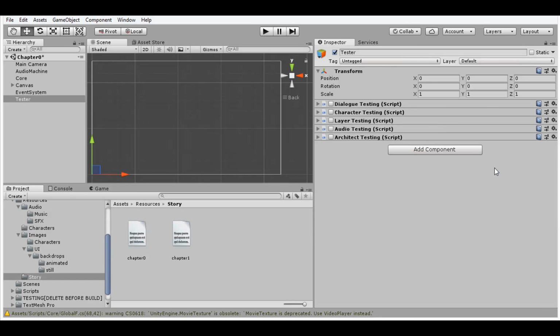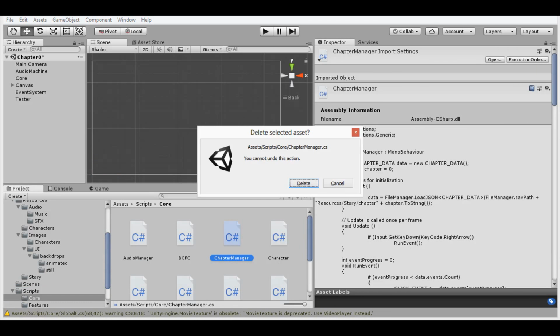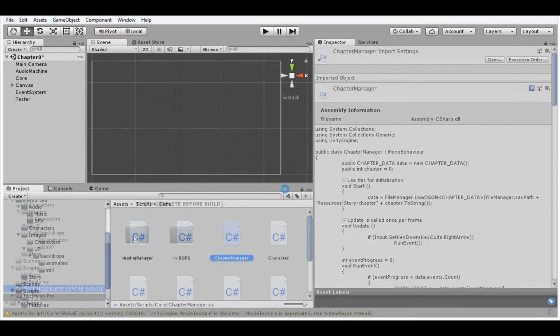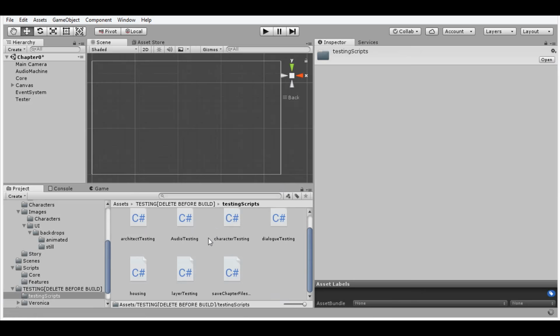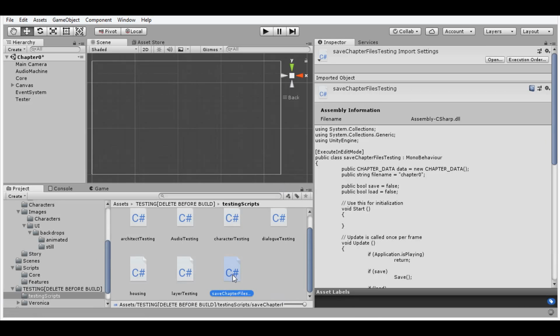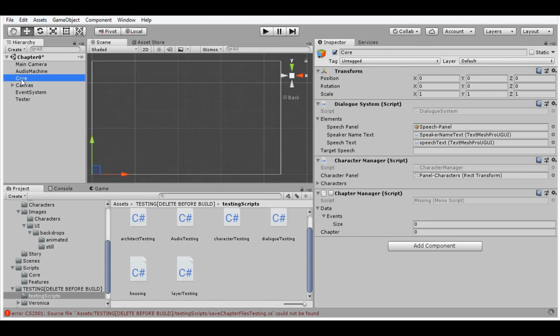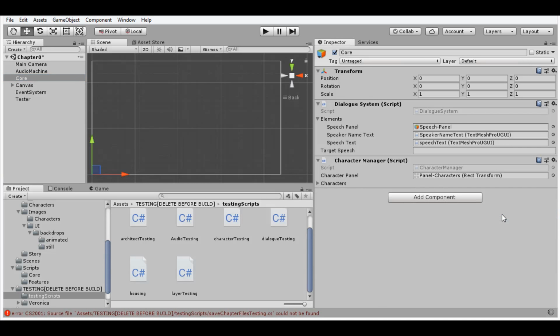Let's start by removing the saved chapter files testing script from our tester object, since we won't be making chapter files that way anymore. Then navigate to your core scripts and delete the chapter manager. Then delete the saved chapter files testing script as well. And make sure to remove the chapter manager from your game object in the scene.